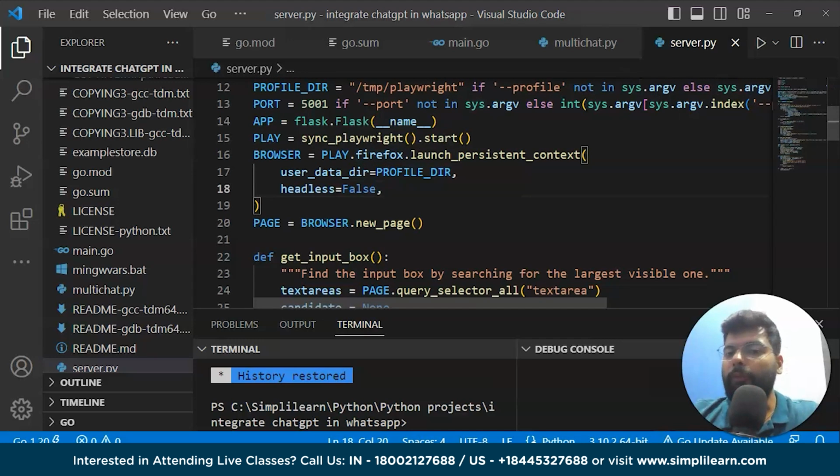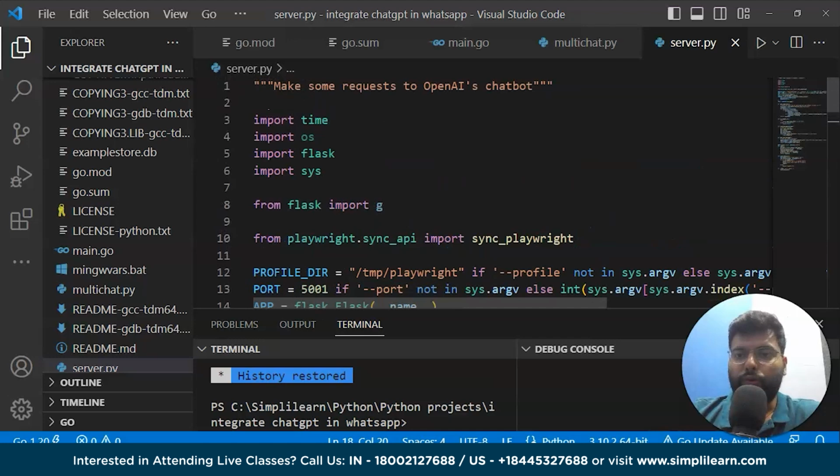You could use Chromium for Chrome, but the case is you need to do the one-step verification, that is the captcha thing for initializing ChatGPT. But we don't need that, so we are using Firefox. So you should have Firefox on your system.